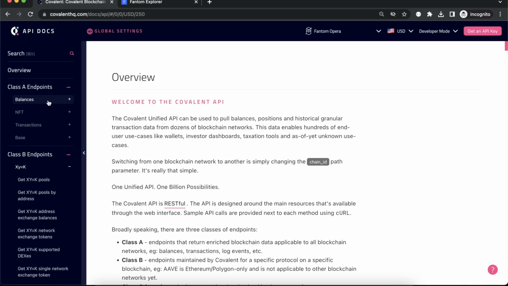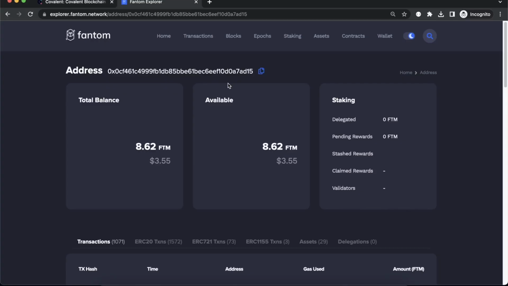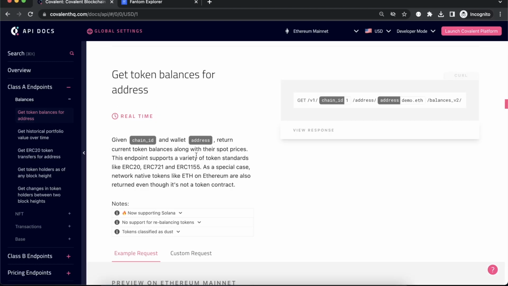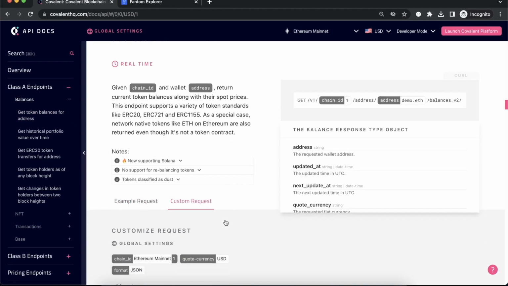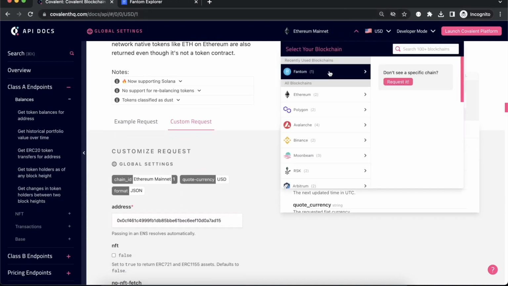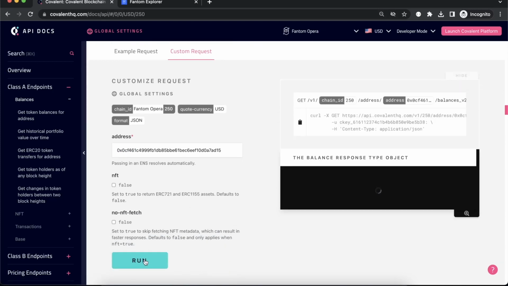One of the most popular endpoints we have is the get token balances for address endpoint under balances. Now, before you can sample this endpoint, you need to register for a free API key. You can click here. I've already done so, so I'll skip this step. Now let's try to find out the wallet balance of this address from the Fantom mainnet. Click here. Click on custom request and paste the address here. Oh yes, make sure that you've selected Fantom mainnet here. And then click run.